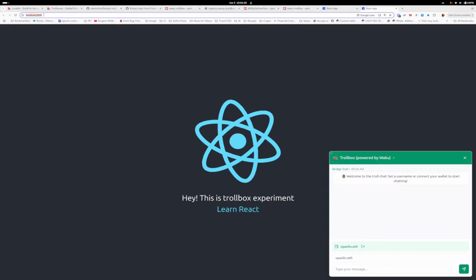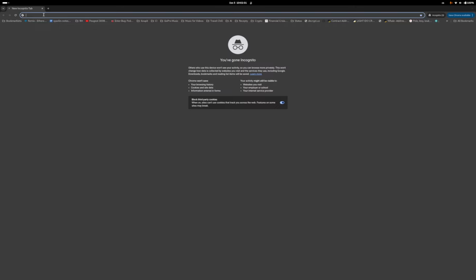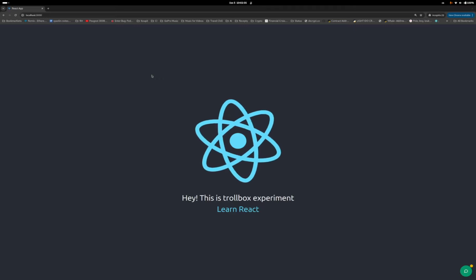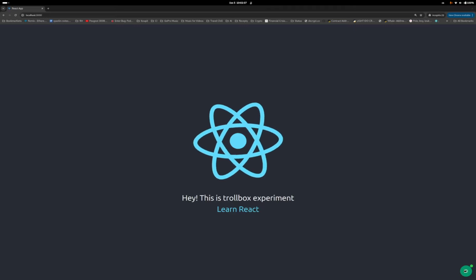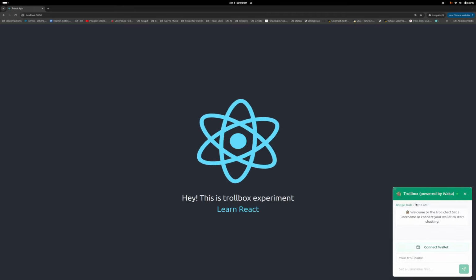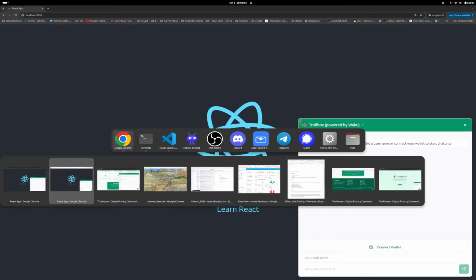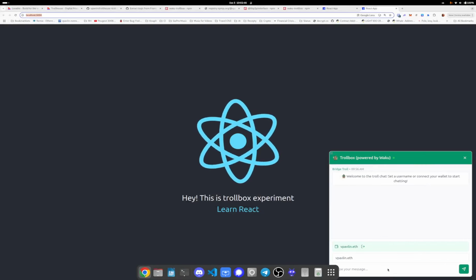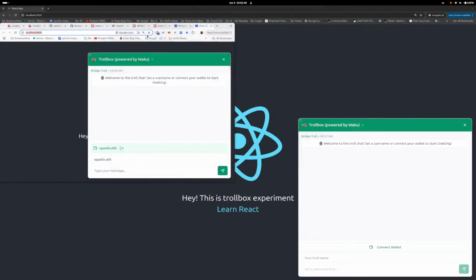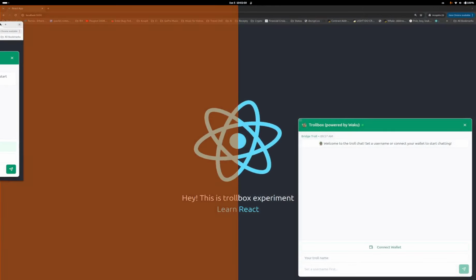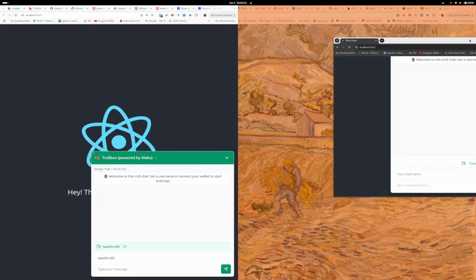All the messages are ephemeral by design. I've specifically configured Waku Dispatcher to not store any messages because we don't need that for Trollbox. So I need two instances. I'm just gonna put them side by side so that we can see it immediately when it shows up. That probably makes most sense.